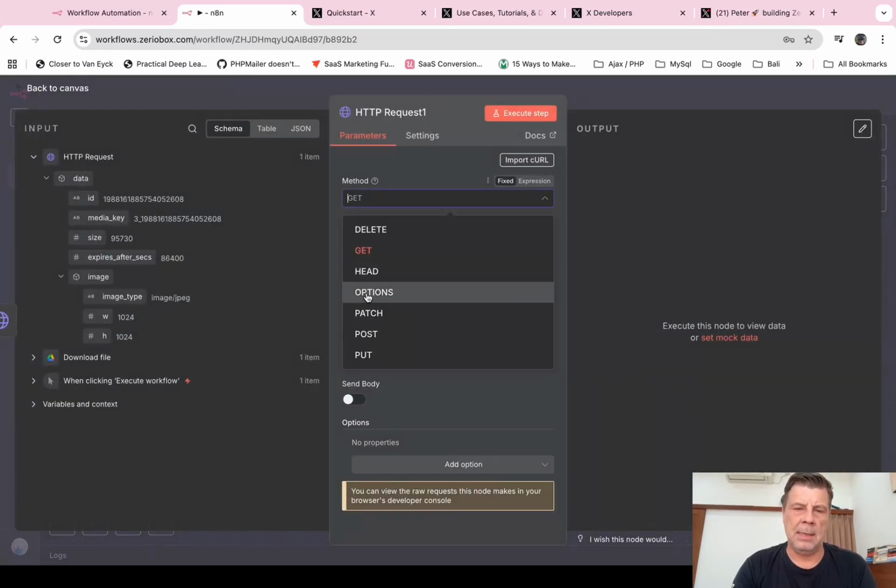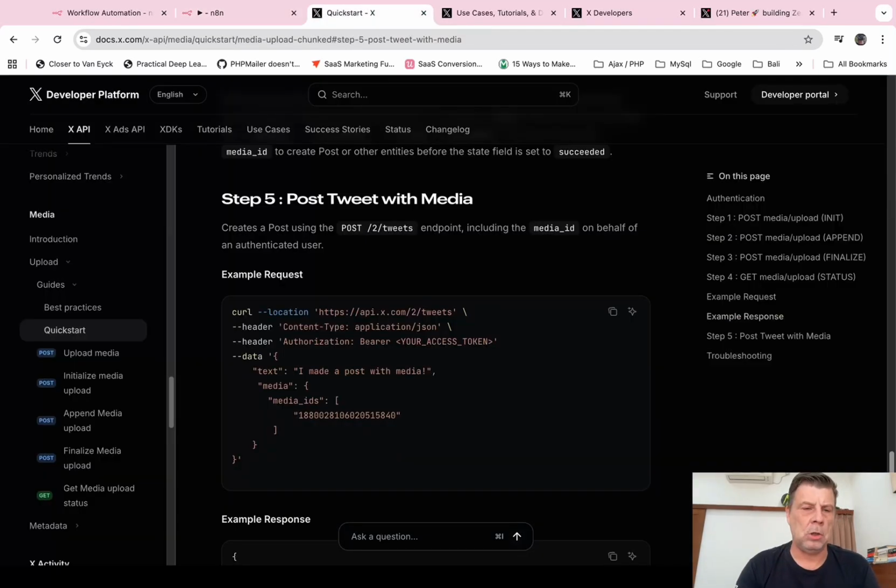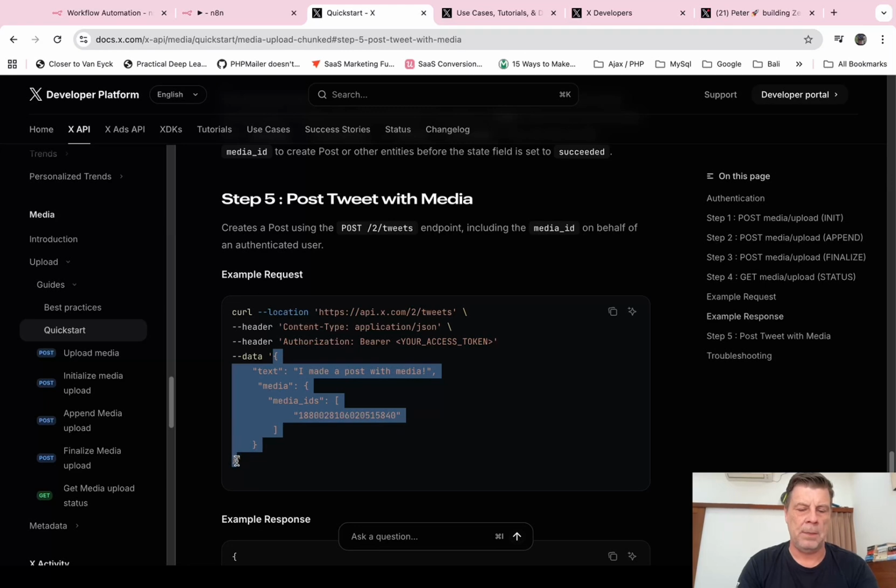Now we add the final block, that's again an HTTP request. This time again a post request, and the URL is https://api.x.com/2/tweets. I see I made a mistake. Now you may ask yourself, Peter, are you that smart? How do you know all this? So I got this from the documents. And then here you can see post tweets with media. This one we will need, or it's easier to just copy this and then paste it. We will need this for later.